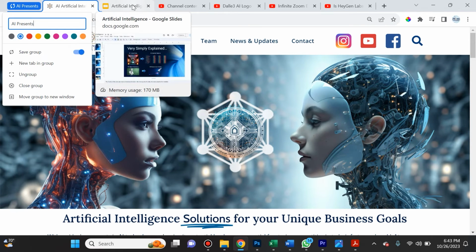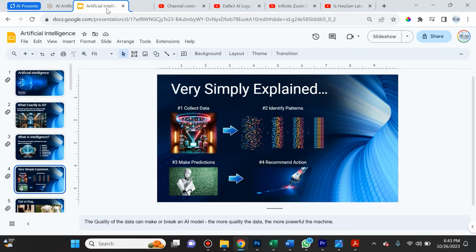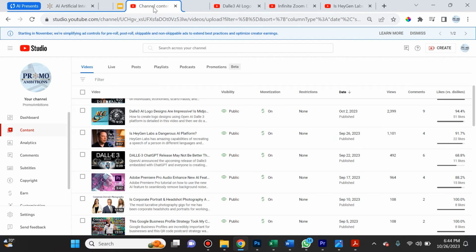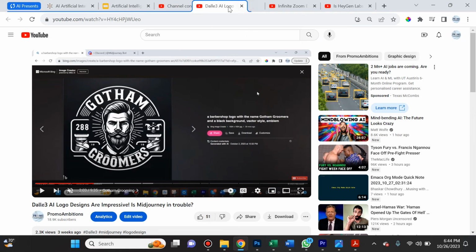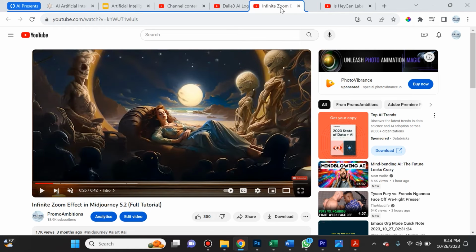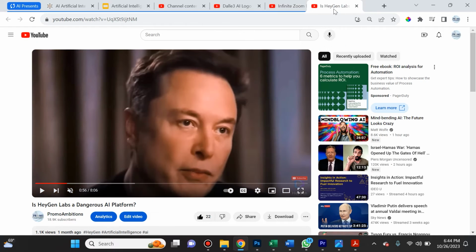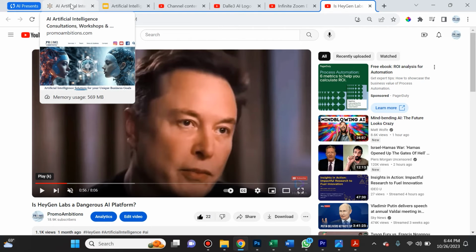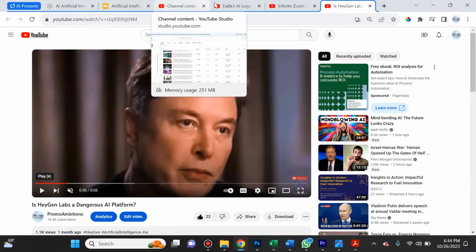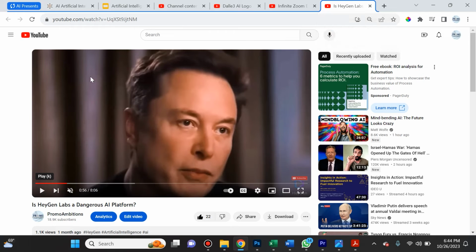Now what I do is I take all of these other tabs and I simply slide them to the left so that they are a part of the group. And also you can change the order a bit as well. So I will slide all of these tabs in, and now you see that AI Presents is a tab group with 1, 2, 3, 4, 5, 6 tabs.